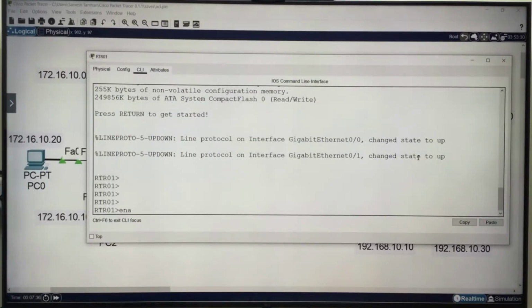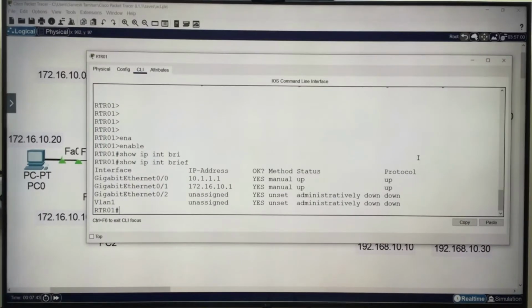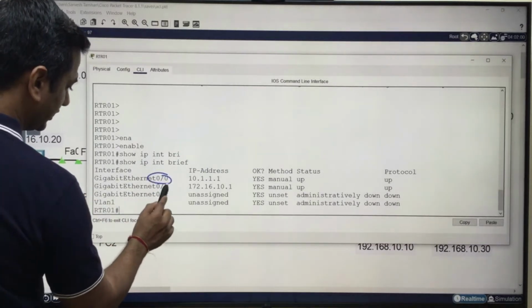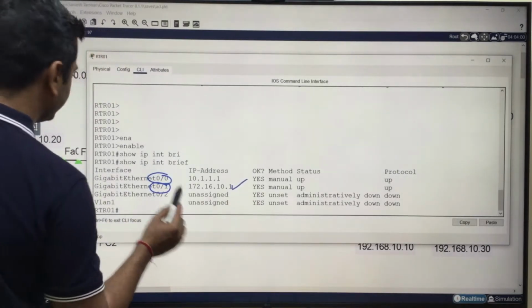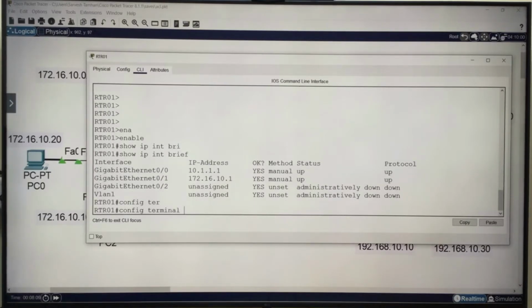First go to enable, and first look at the interfaces. Show ip interface brief. Here you go, guys. GigabitEthernet 0/0 is my WAN interface, and GigabitEthernet 0/1 is my LAN interface, where the 172.16.10.1 network is connected. Clear? Okay, let's move on. First create the access control list. You create an access control list in global configuration mode. Configure terminal.